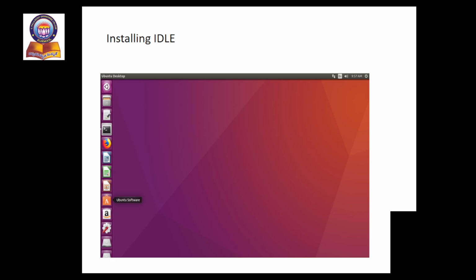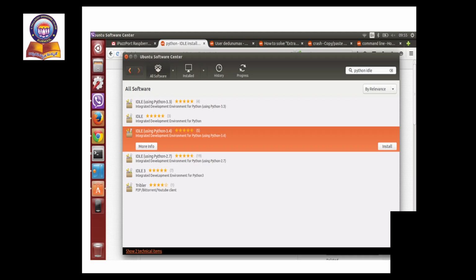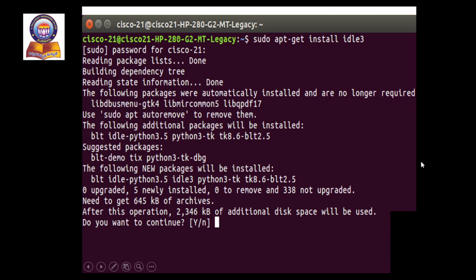Now for the installation of IDLE, you have to go to the Ubuntu software center, and in the search you can specify Python IDLE. From the list we have, you can use IDLE with Python 3.4. This is the latest of all the versions being displayed. So I have selected Python IDLE 3.4, because it shows the latest version, and installed it on my system.